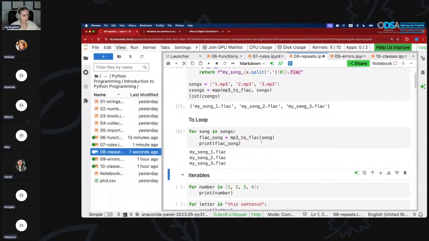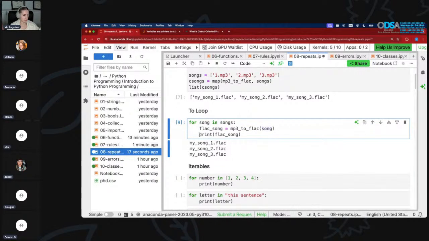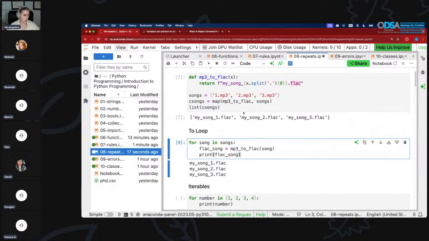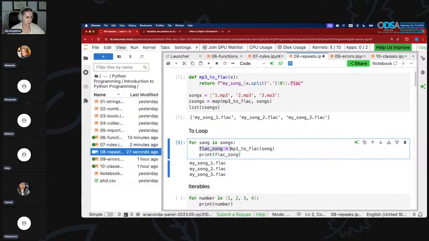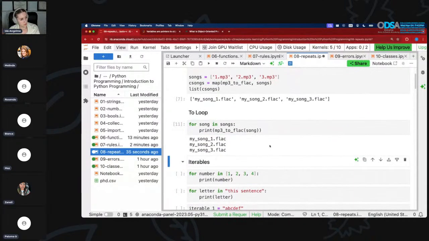Here's our loop, and we can also use it. So for each song, print out the conversion. So flac song equals taking the function, passing in the song, printing out what the return is. And this one could also be, we can just print this out like this as well. So you don't actually have to assign it into a variable first. So this is what you get.